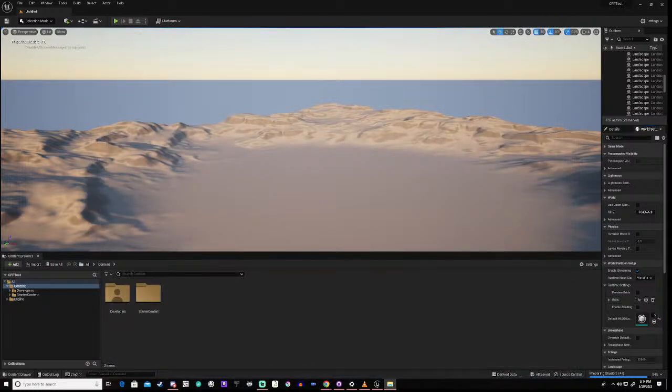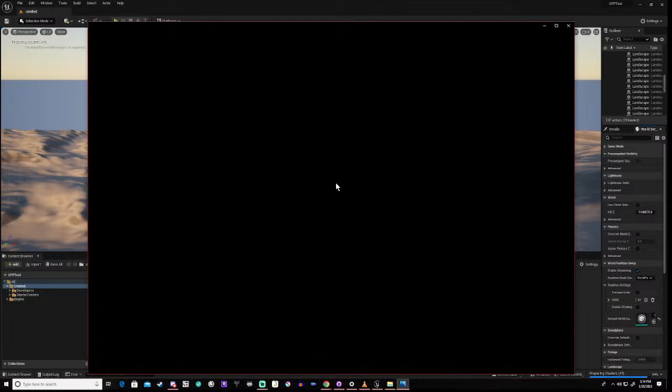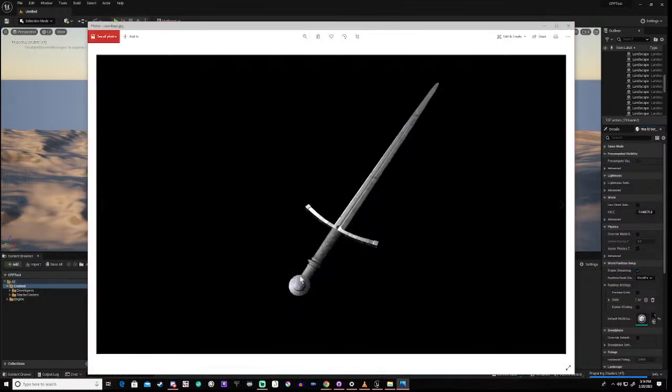I'm not saying I'm any good at Blender, but I can do a little bit. The problem for me is it takes me all day to do anything really simple. There's a sword.